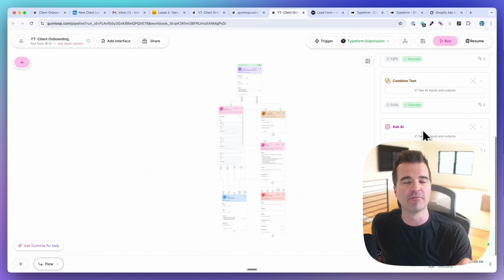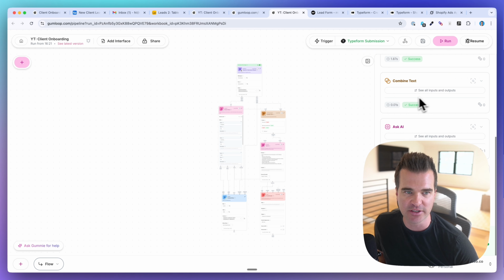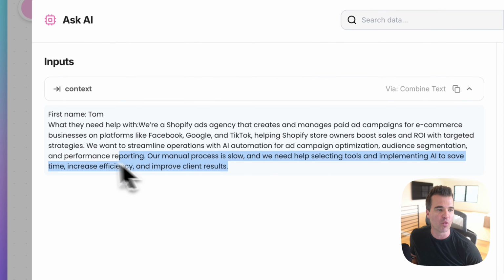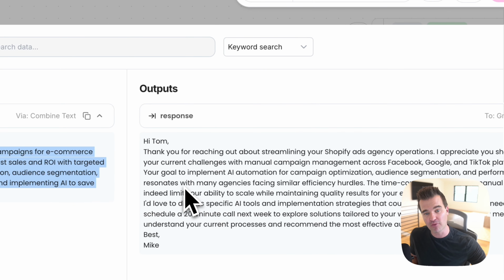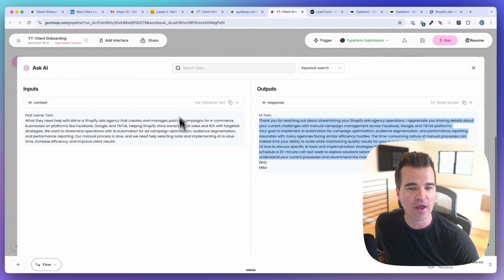Again, just go to gumloop.com/history, and you can check all of your runs. This is good for troubleshooting, and it's good for seeing exactly what's happening on the back end. So here's the Ask AI. Here's the context. Okay, remember I wanted to send the first name, and then, what did they need help with? And so the response is based on my prompts. Remember, we're doing hi, first name, and then I prompted it with an email message here with the context.